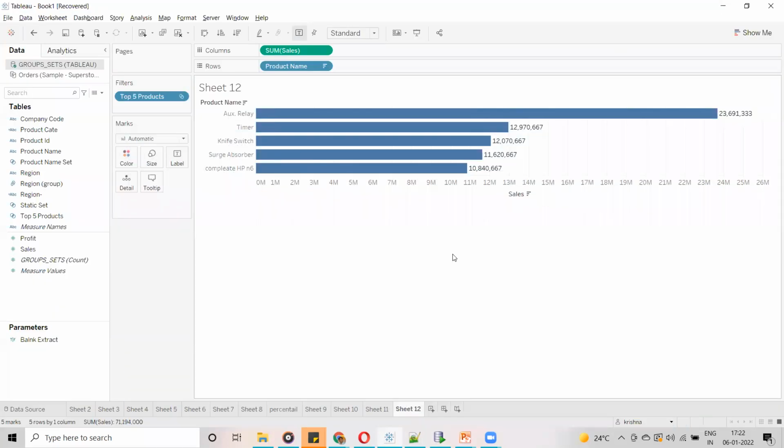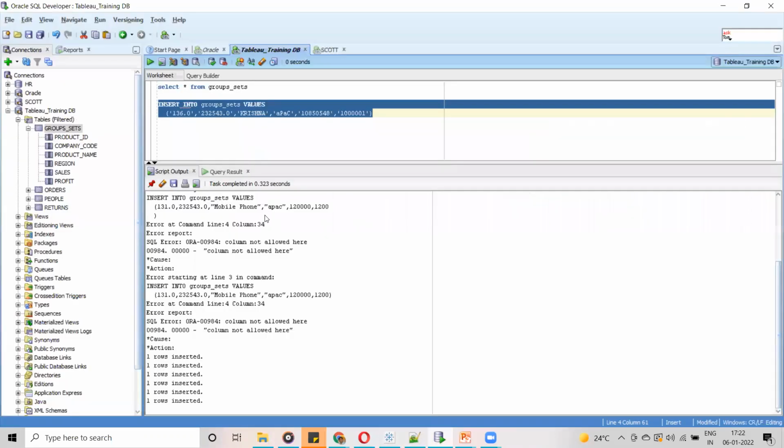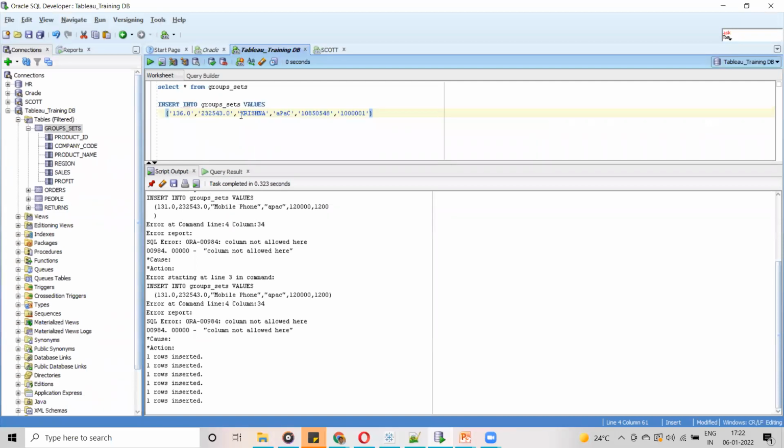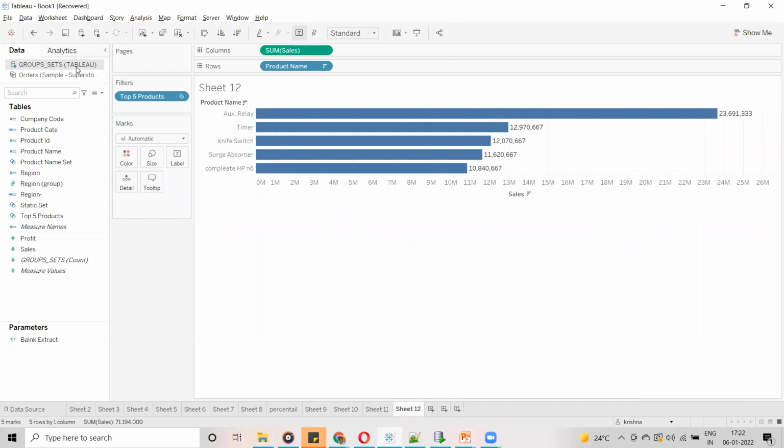Now what I'm going to do is just see the complete HP it is displaying. Now whatever the row I inserted, so what is the product name I inserted? The product name I kept as Krishna. So this is the product name. Now what I am going to do is I'm going to... one second guys.